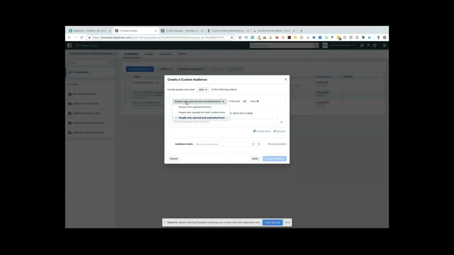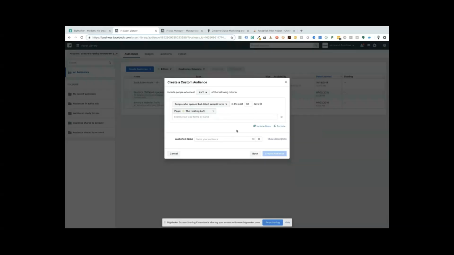So there's a few different options here, which is nice because you don't have to use the exclude feature just to exclude people that maybe didn't submit the form. So if someone opened this form but didn't submit it in the last 90 days, we could create this audience and then remarket back to them, reminding them to register for the workshop because they obviously showed interest by opening the lead form. And again, you can work through, including more and excluding more, and you can build these up in different ways. I'm just going through the very basic right now.